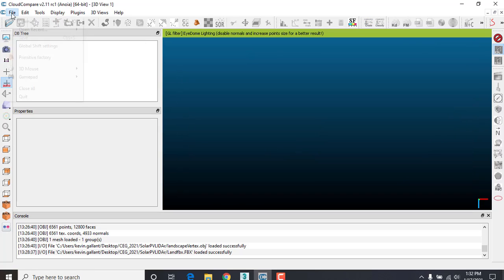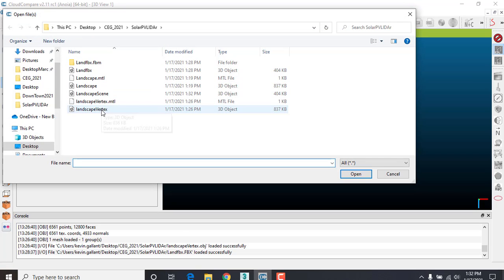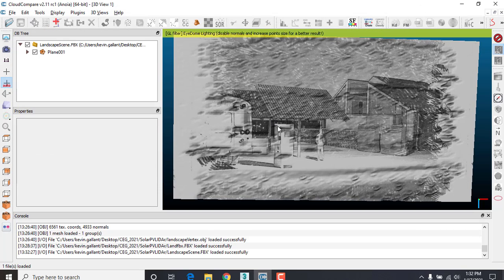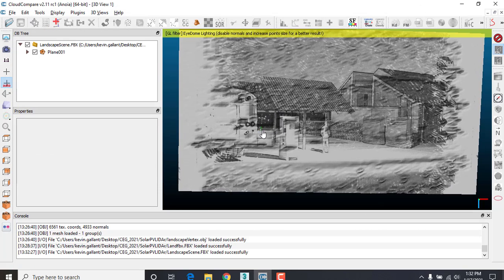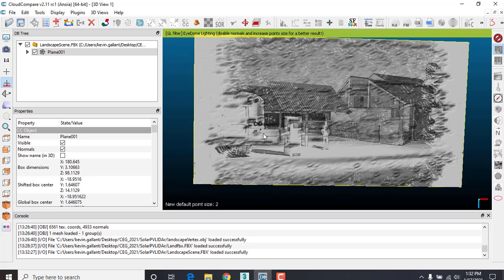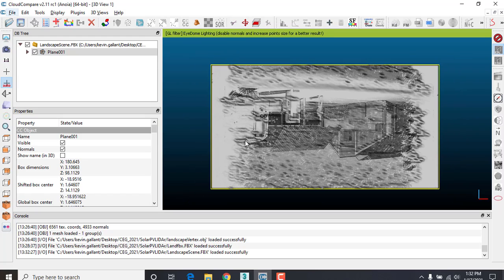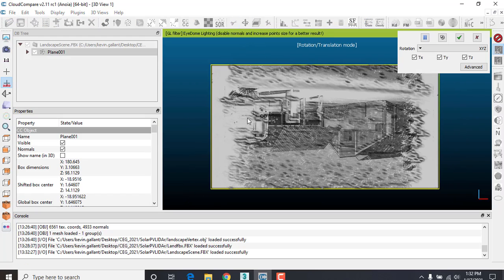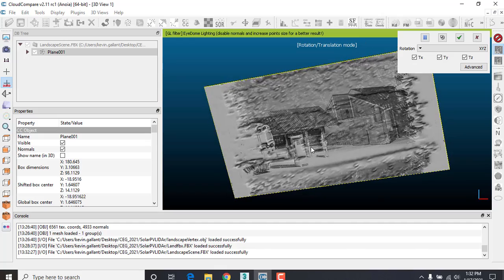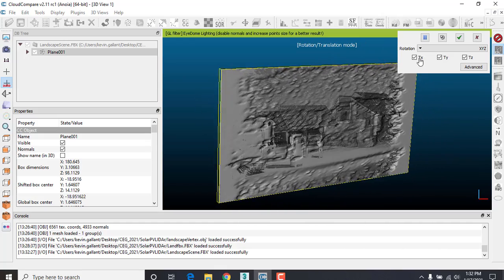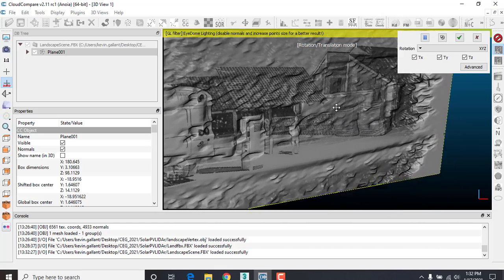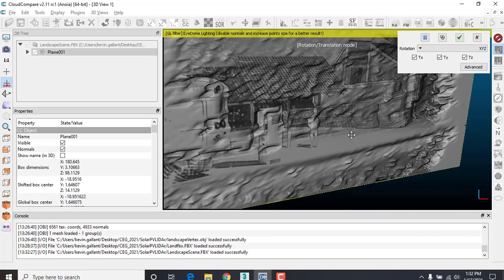Let me load it up. And let's go landscape scene. Voila, there's your landscape. This is in an open source software called CloudCompare. Okay, and you'll have to scale and move it around to make sure you've got it in the right position you want. It's kind of a unique way of showing 3D.